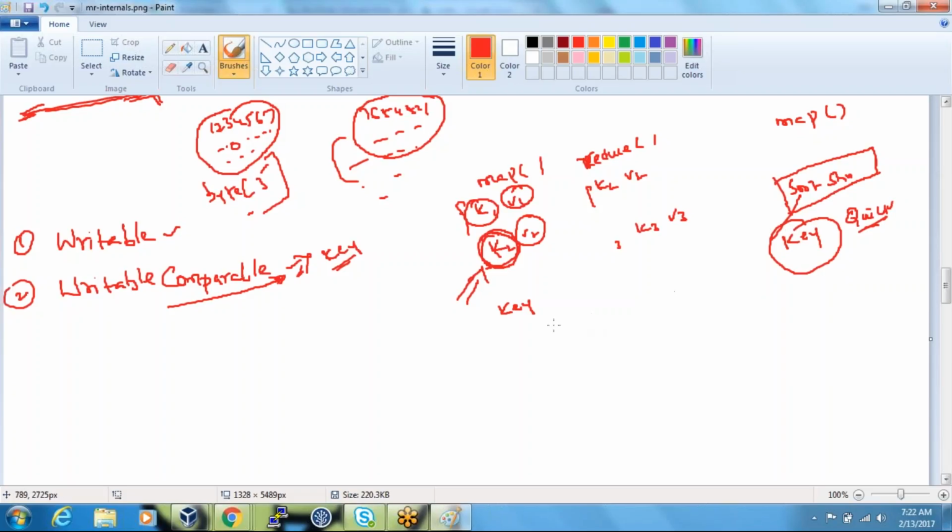So whenever you are going to write your own data type, we have to make sure if it is a key, we should go with a writable comparable. If it is not a key, if it is a value, you can go and write the other one. I'm talking about K2. K2 must be writable comparable. Why? Because your framework knows only sorting the keys. It doesn't know how to sort the values. That we will see by using another technique called secondary sorting. We will talk about that later.